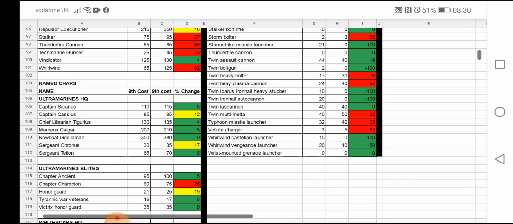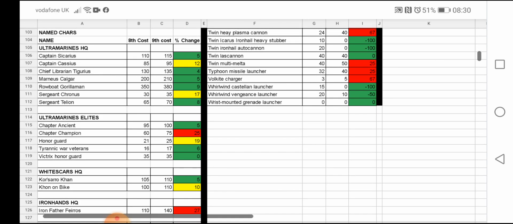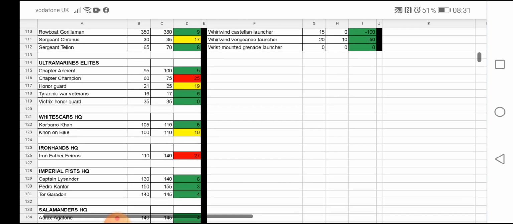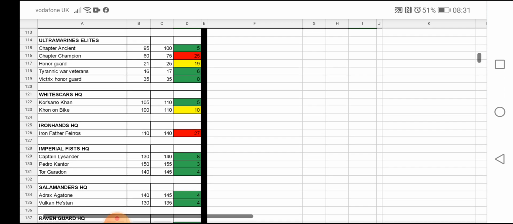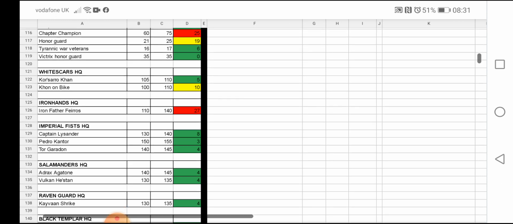We have some named HQs here for Ultramarines. So any Ultramarines players, here's some quick looks. We have Captain Sicarus, Chief Librarian Tigurius, however you pronounce it. Everything has gone up really there. There is no sort of minuses on that. Imperial Fists, White Scars, Kaiserlo Khan, Iron Father Ferios. Ferios has gone up 30 points. That's a big jump for an HQ model. 140 points. That's really expensive.